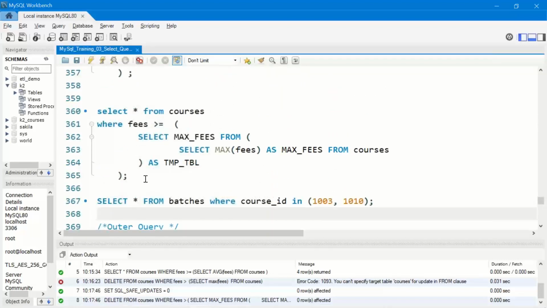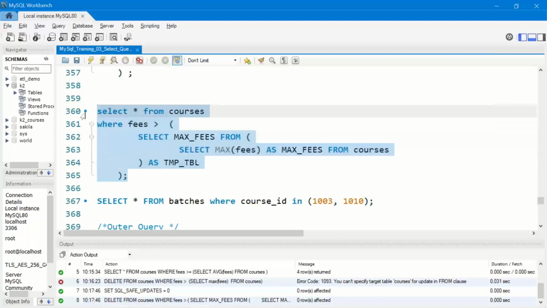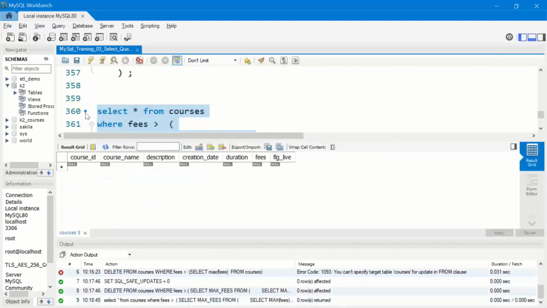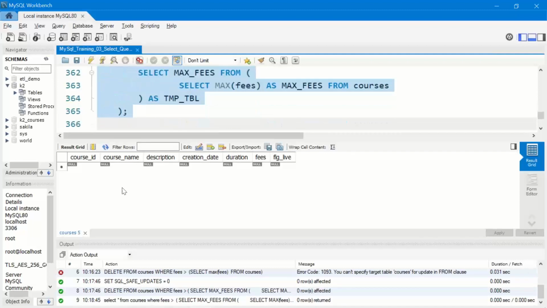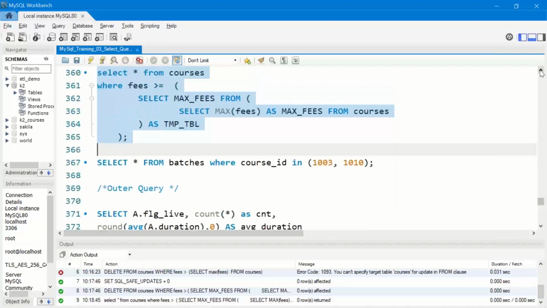If I have to use it in a select query, here we are using select star from courses where fees greater than equal to. Now here I have put the condition equal to. If I remove this equal to, obviously 0 rows will be selected. If I put equal to, I will come to know how many records satisfy the criteria. So this is our query which I am executing.